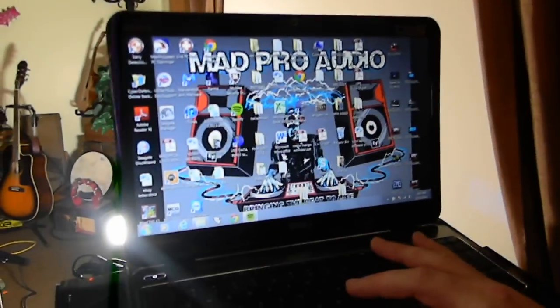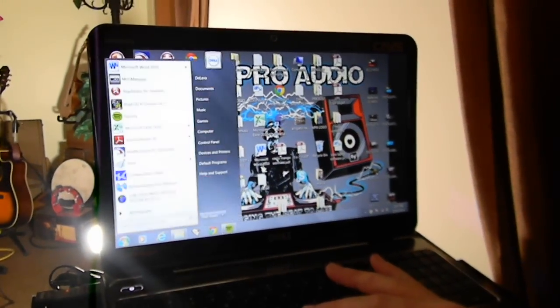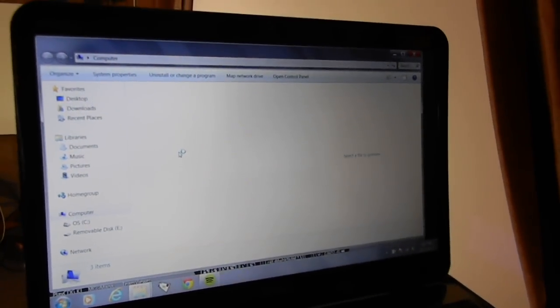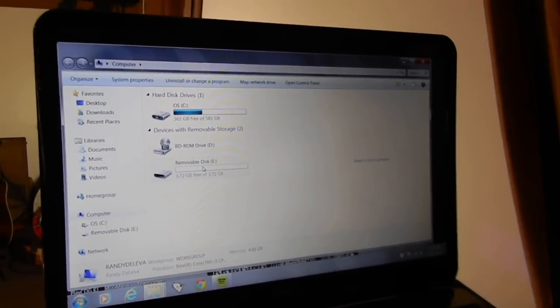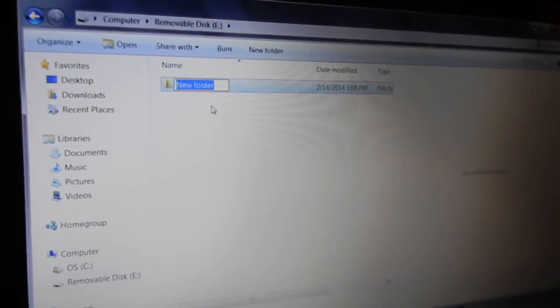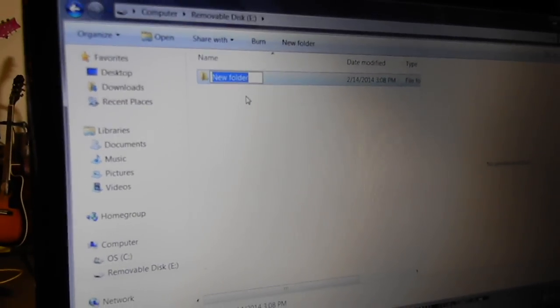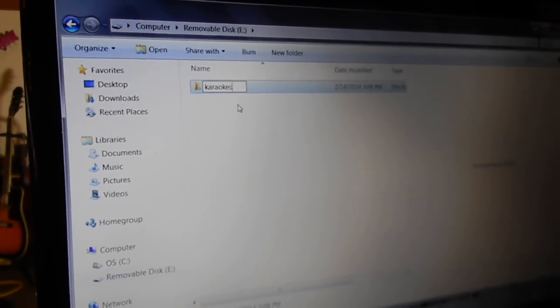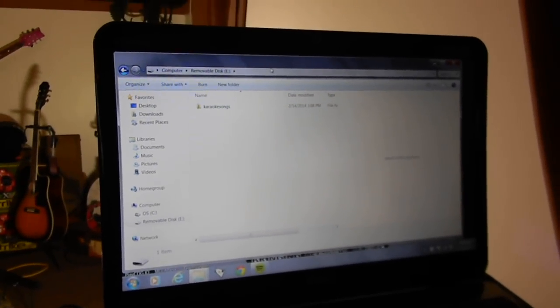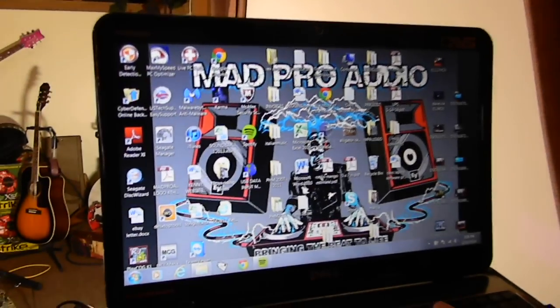One of the first things you want to do is go to your drive, and you want to make sure you have the removable disk here. Click into that. There's no folder right now, so you can make a folder. You can call it CDG songs and so forth. We're going to call it karaoke songs, okay? So you have that.